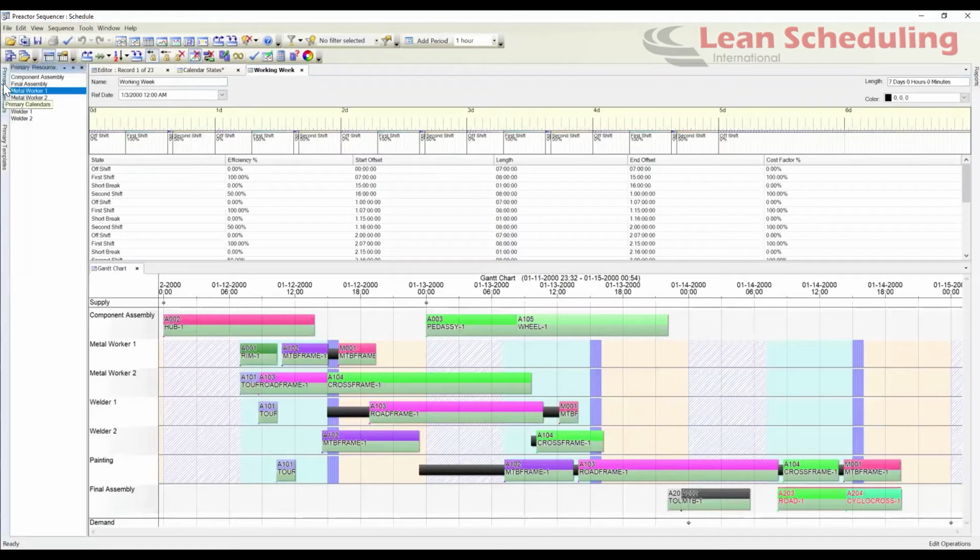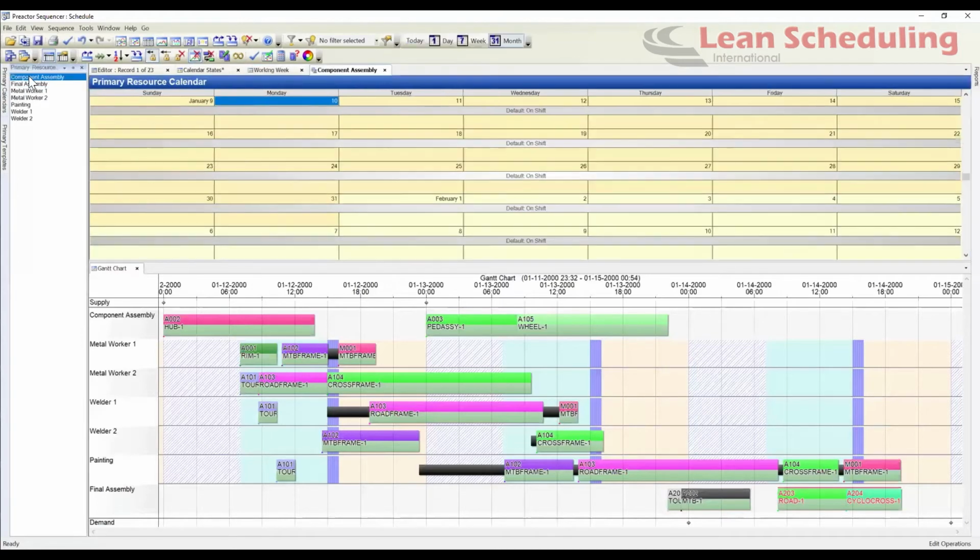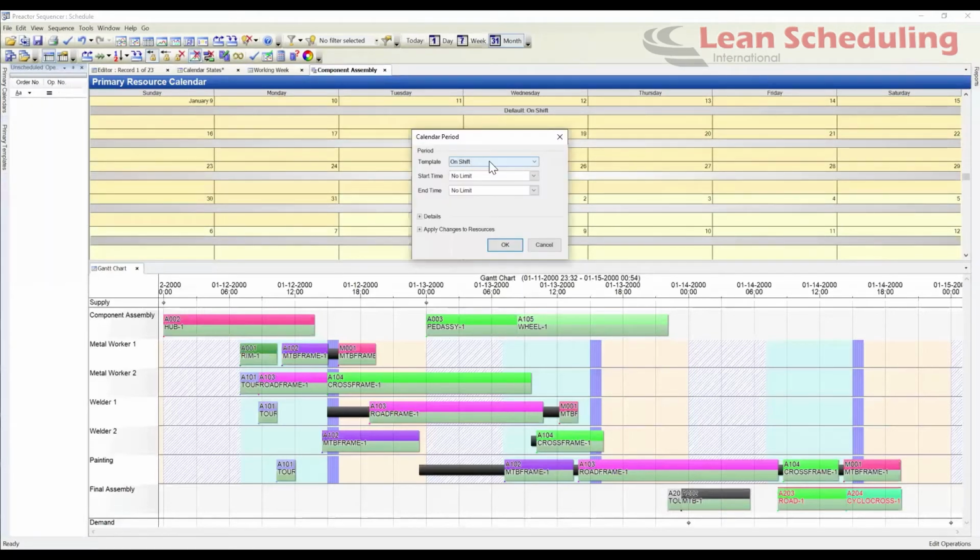We can control resource calendars in 2 ways. The first is to apply calendar states directly to a resource's primary calendar. Component assembly and final assembly are good examples of this, as both are set to use a default on-shift state. If we expand the primary calendar for component assembly, we can see this setting.